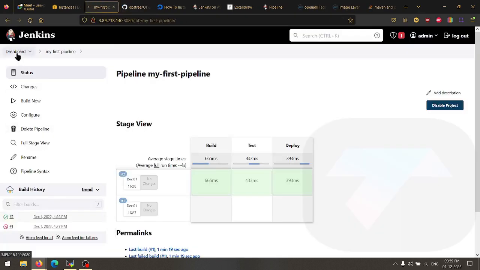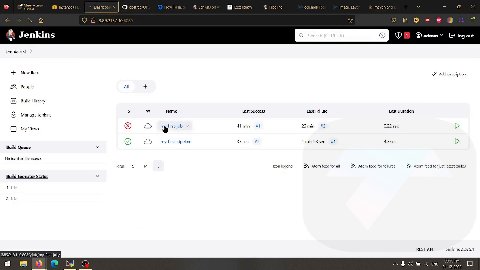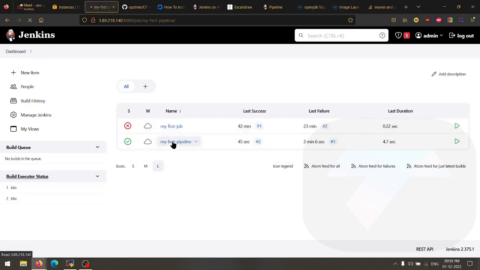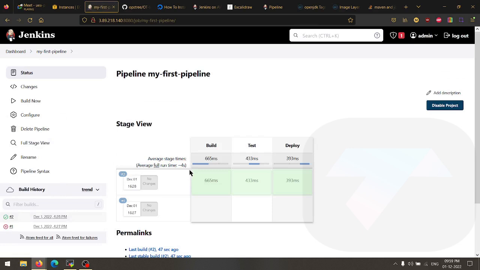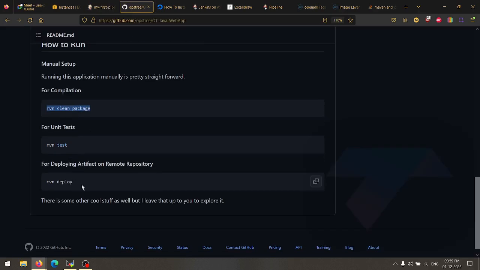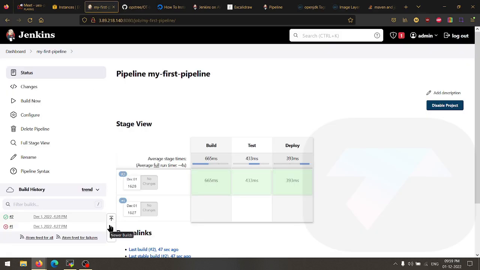You guys got it? In the job, you don't have that visualization or the separation between the tasks, and in the pipeline, you have the separation between the tasks. Now, the only thing is that we have to put the code of build here, the code of test here, and the code of deploy here. That means all these three commands will be divided into three subsections. Got it?